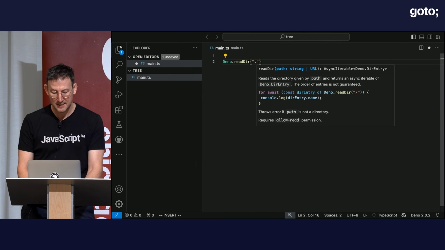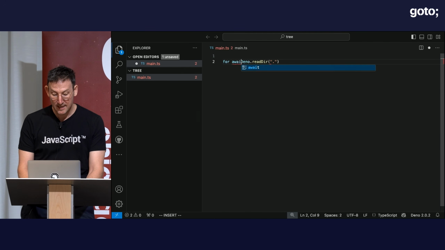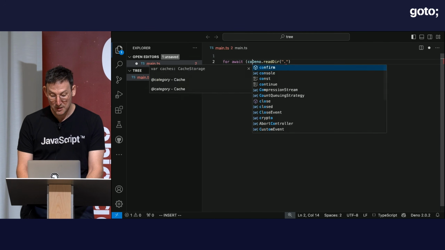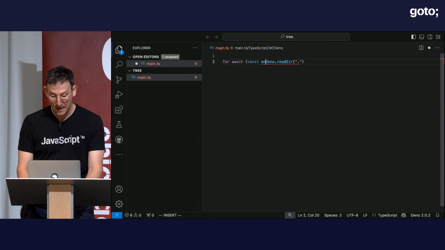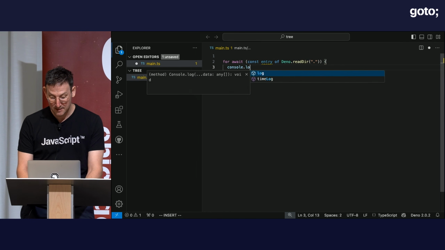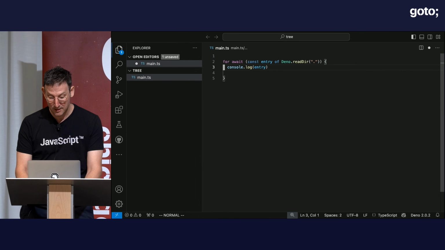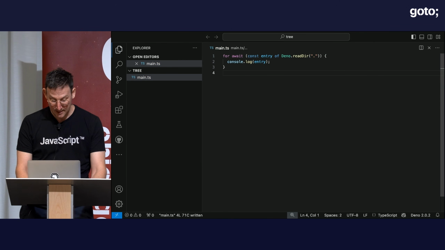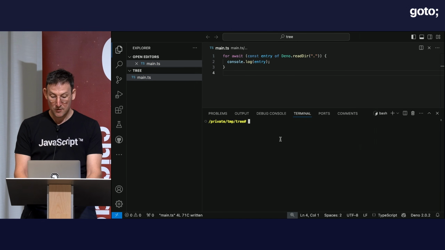This thing returns an async iterable, so we can just do a for await loop at the top level and loop over the async iterable that comes out of this thing. So we'll just console log entry here. And let me open up the terminal. So here's our program. It's doing ls on the current directory.